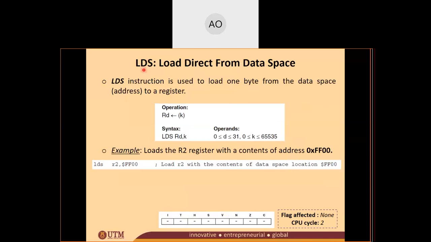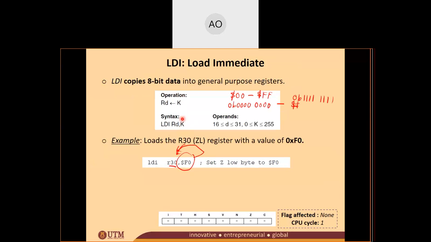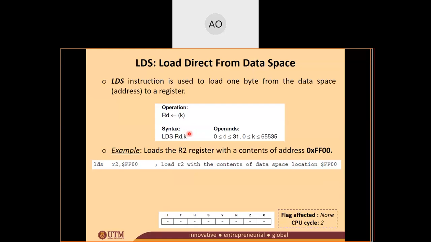Then we have LDS. This one you already learned in the previous class. LDS stands for load direct from data space. This instruction is used to load 1 byte of data from a memory address to your register. This is the syntax: LDS Rd, k. Bear in mind this is a small k and the earlier one is a capital K. Capital K refers to your constant value, while small k refers to your address.